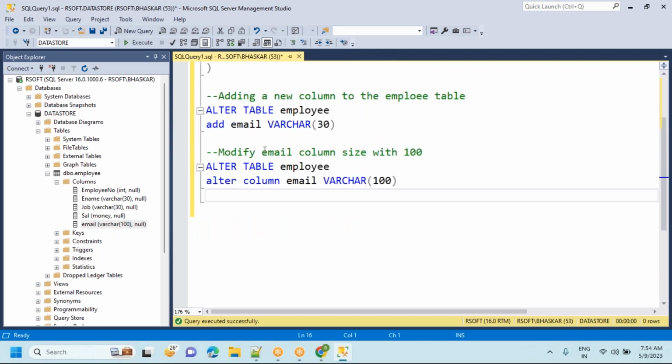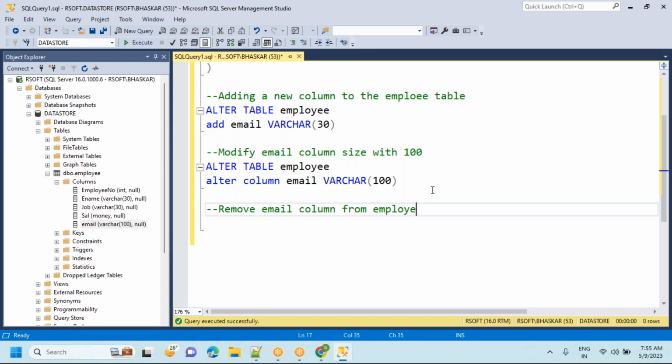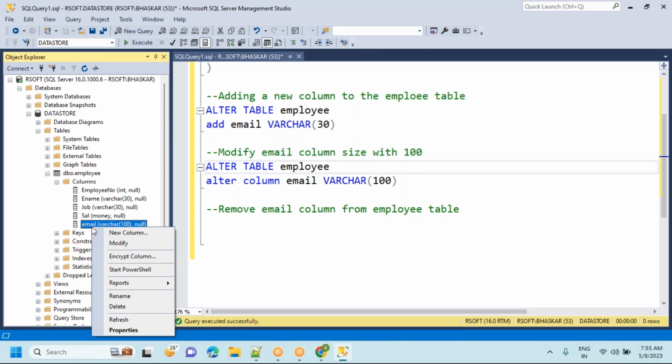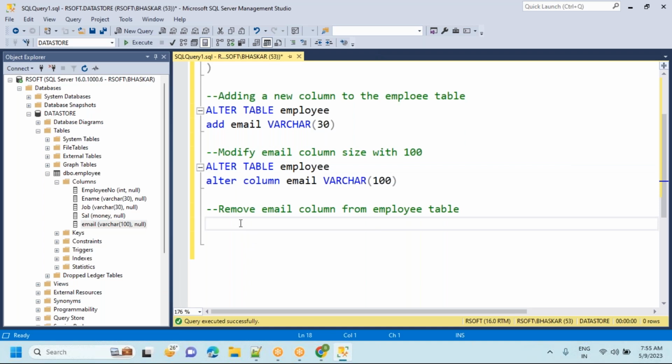I wanted to remove this email address. Remove email column from employee table. If I wanted to remove the column, how are we going to remove it? You can also remove it by right clicking on it. You can remove it, but I wanted to remove it with code.